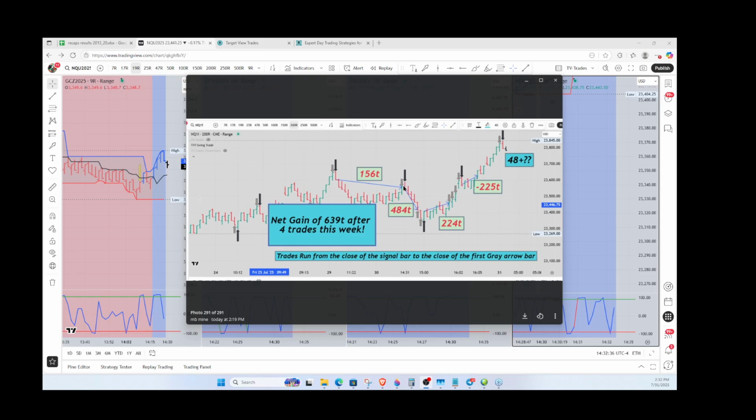Now, the thing about the gray arrow bar is that usually it's going to be like this one, right? It's not going to end at the top like that. It's going to end at the bottom. But the way it worked out here, it went a lot lower, so it would have been a lot more than 156 ticks, if you had your own target down there or something like that.